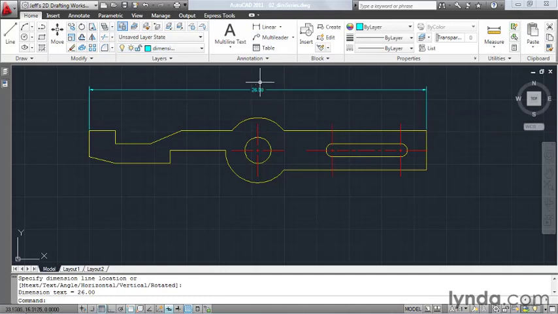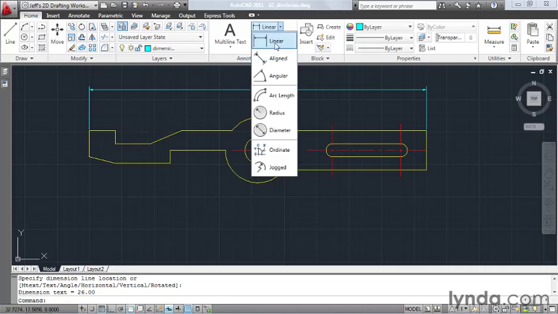Now, this is a nice overall dimension, but what if I'd like to create a dimension string to label the location of all of these other points? Well, I could do that manually, but instead I'm going to use a dimensioning tool that will do most of the work for me. And I'm afraid the tool we're looking for is not in this menu. This is actually a limited set of dimensioning tools.